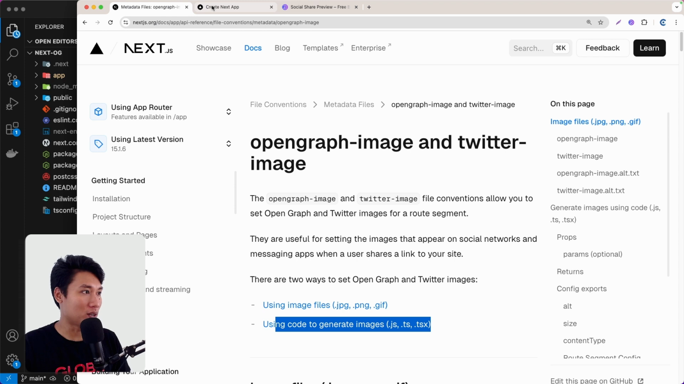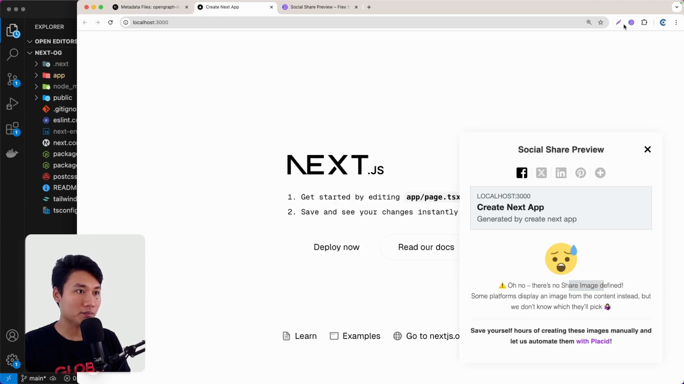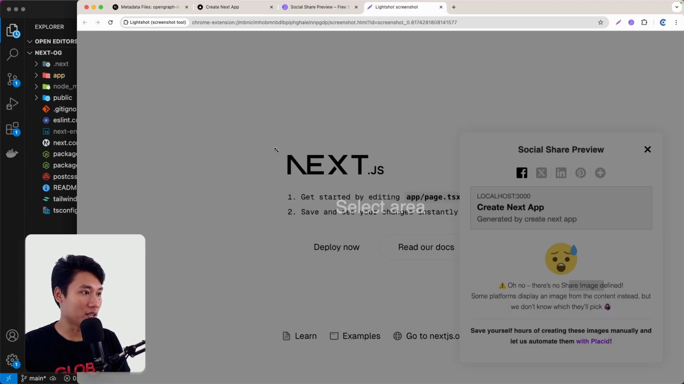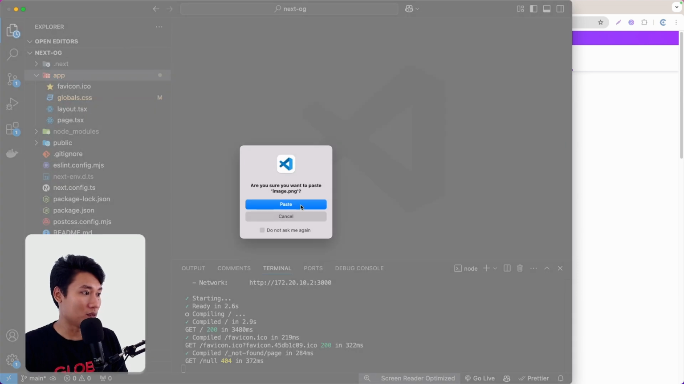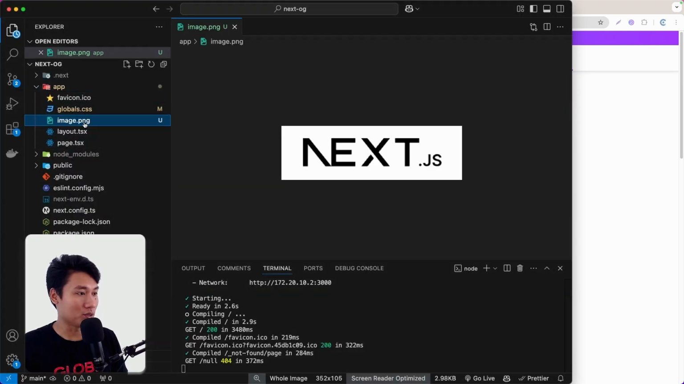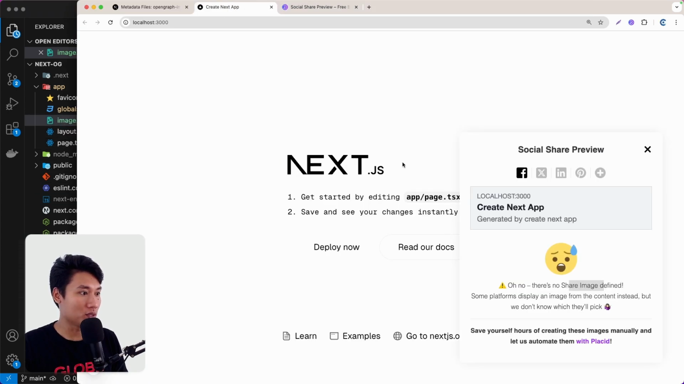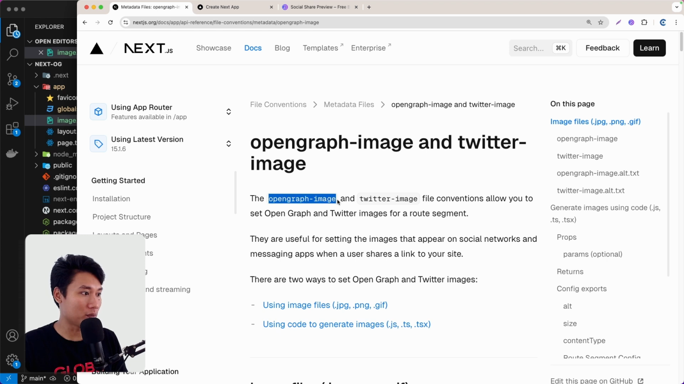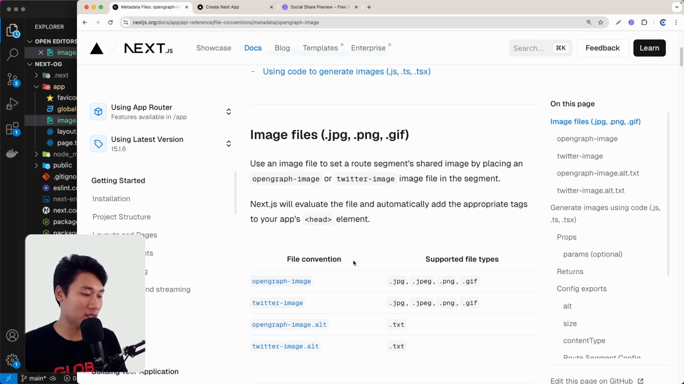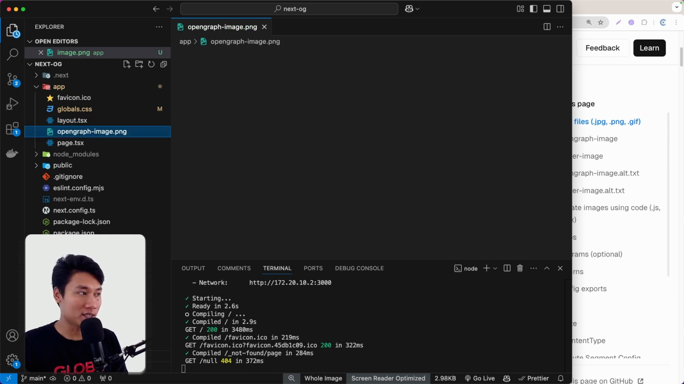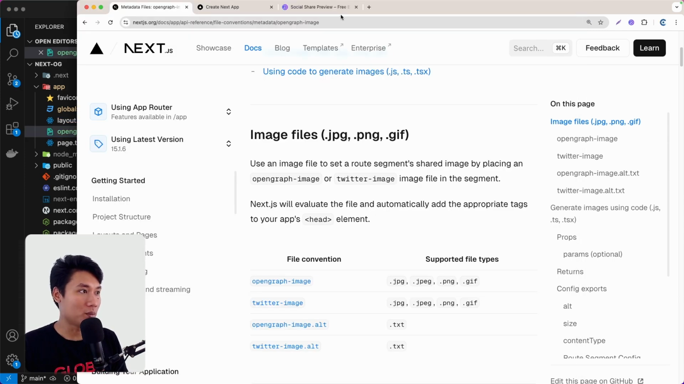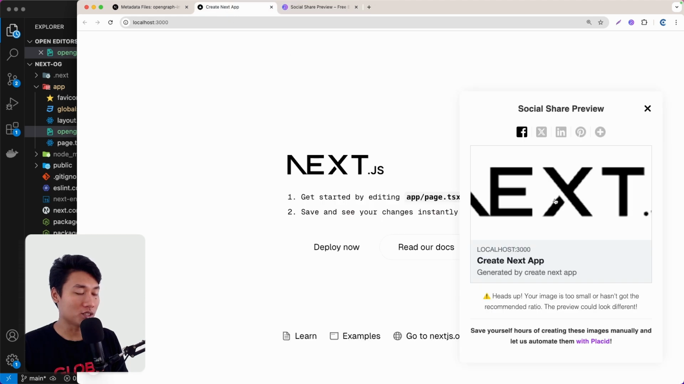Let's just screenshot this Next.js page right here. Yeah, just screenshot that, and then I'm going to paste that into this app folder right here. As you can see, image.png. I'm going to rename that. The name should match this, let's see, opengraph-image.png, right? I'm going to copy the name and put it right here, opengraph-image.png. And now let's go back and see on the website. As you can see, it looks like this.